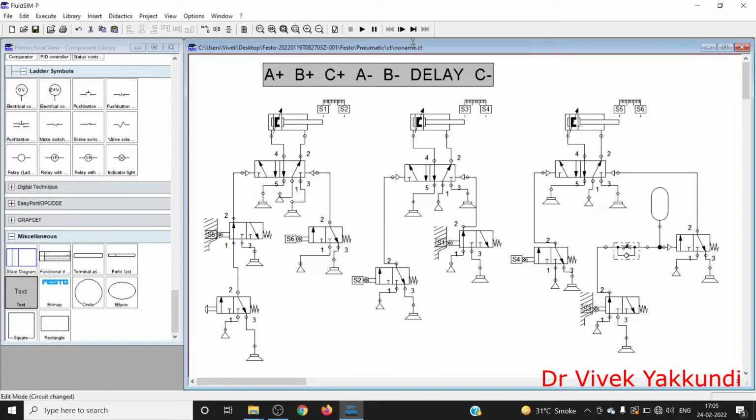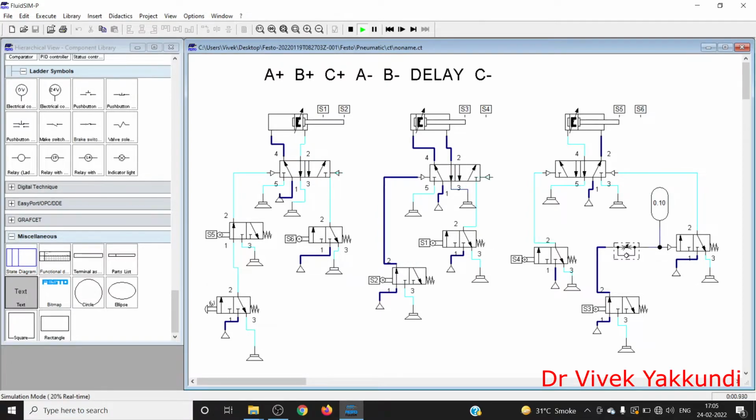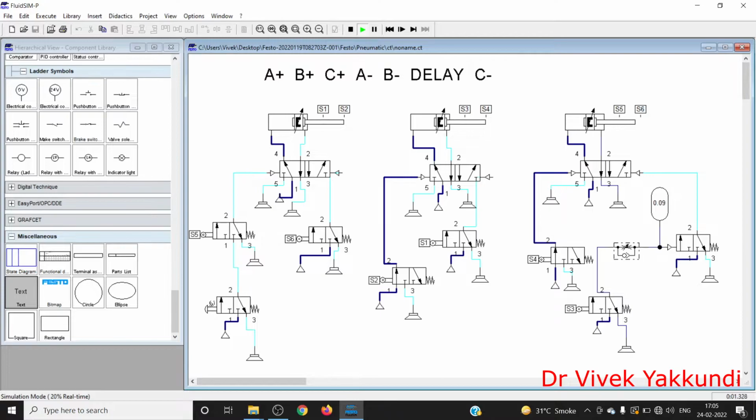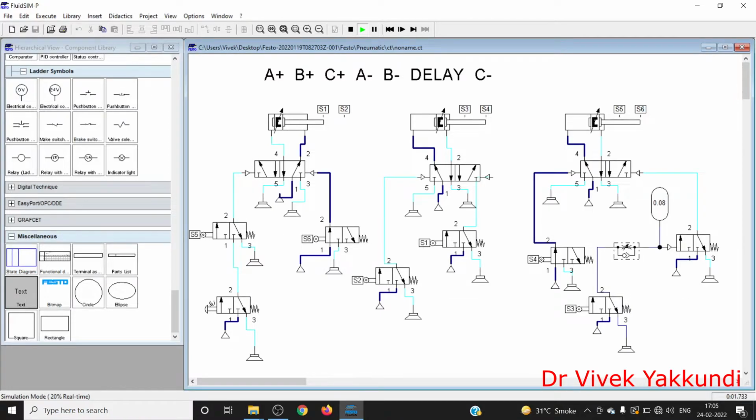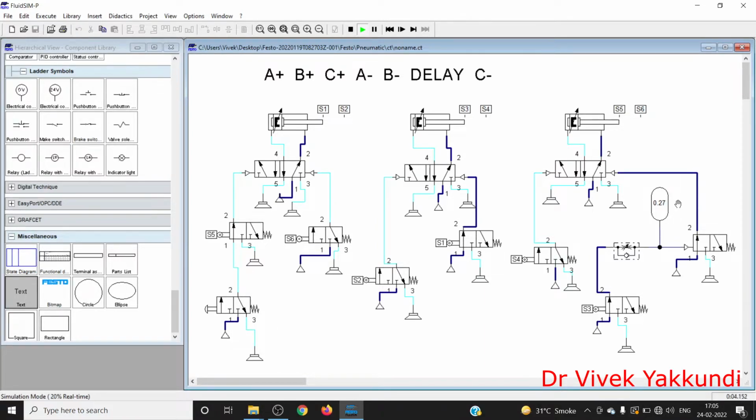Now let us see if this circuit works. So let us try to simulate this. Press this starting button. So you have A plus, B plus, C plus, A minus, B minus, and there is a delay which you can see in this accumulator. After say 20 seconds, it is going back. So this is the pneumatic time delay.